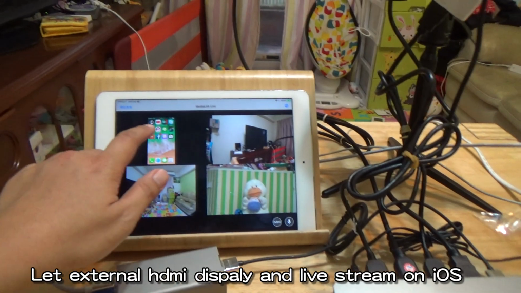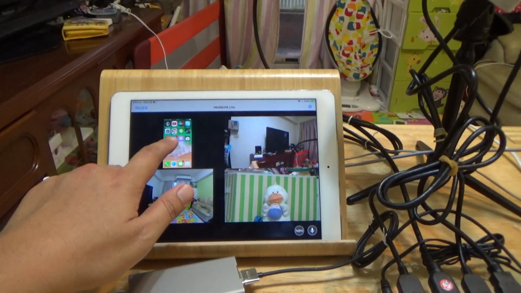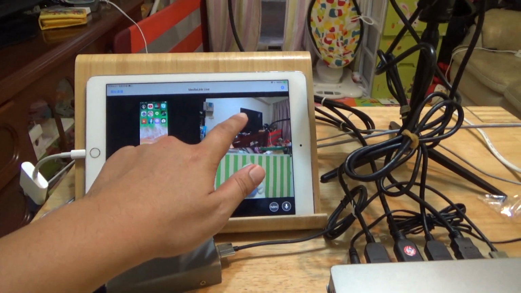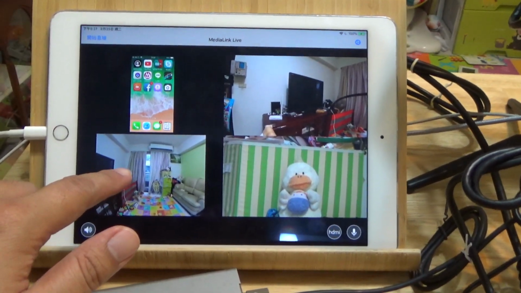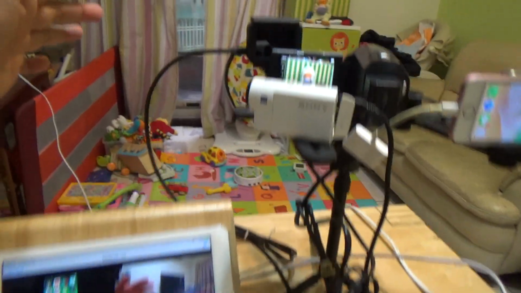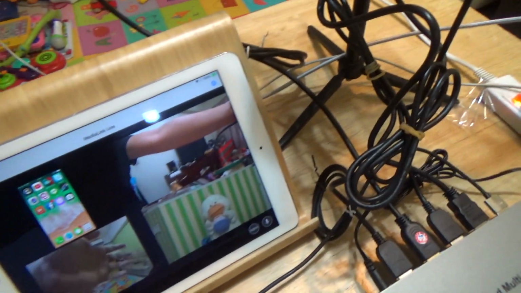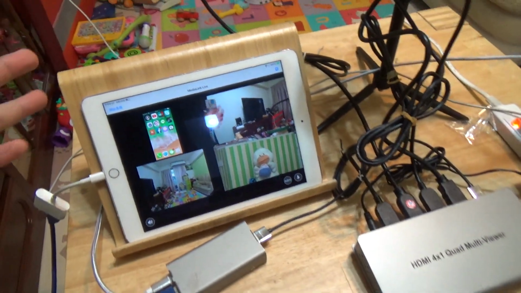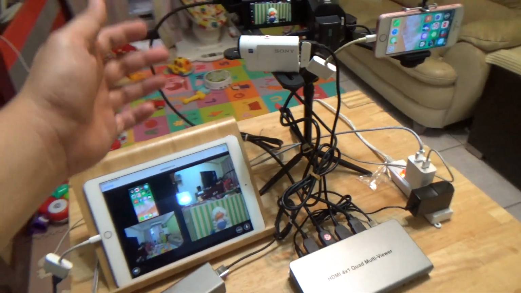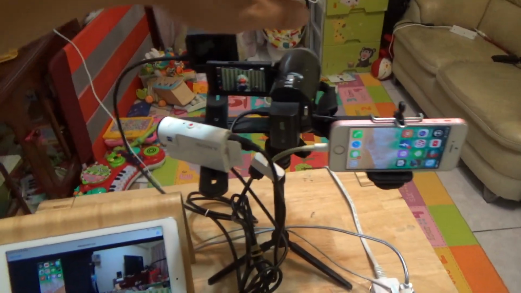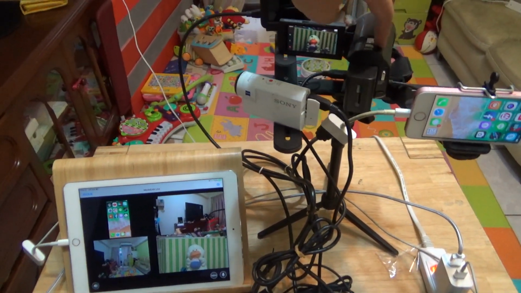Now, this is HDMI 1 from the iPhone. HDMI 2 is from SONY ACTION. HDMI 3 is from the GoPro. HDMI 2 is from the SONY Camcorder. HDMI 4 is from the SONY Camcorder.